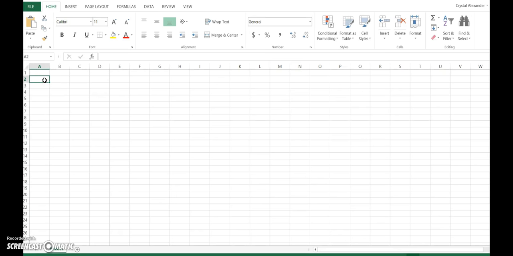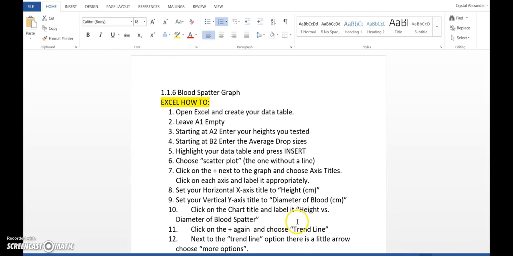You want to go ahead and enter your heights and your blood spatter into these two columns. Under A2, you're going to enter your heights, and under B2, you're going to enter your average blood drop size. This is going to be the data that you've collected from your actual blood spatter lab. So you won't have that data yet unless you're doing this after the fact. So I'm just going to put some general data in there, not necessarily relevant to the lab, just to show you how it makes a graph.